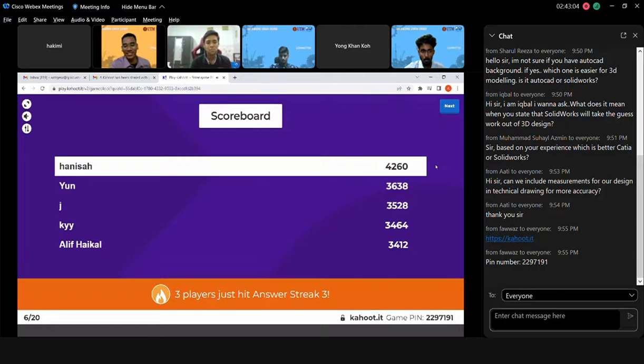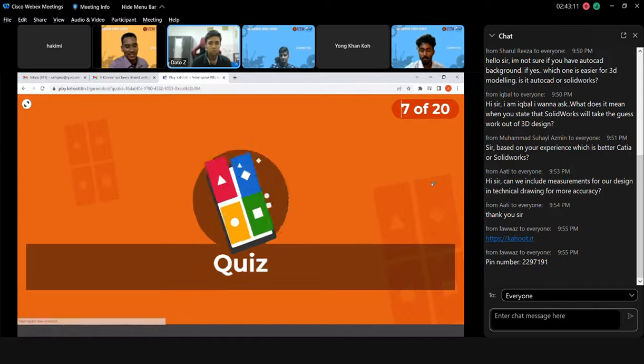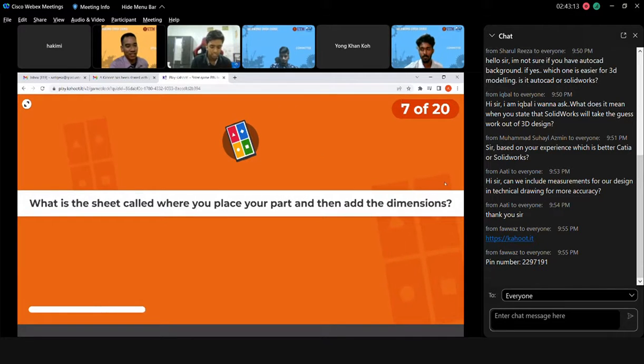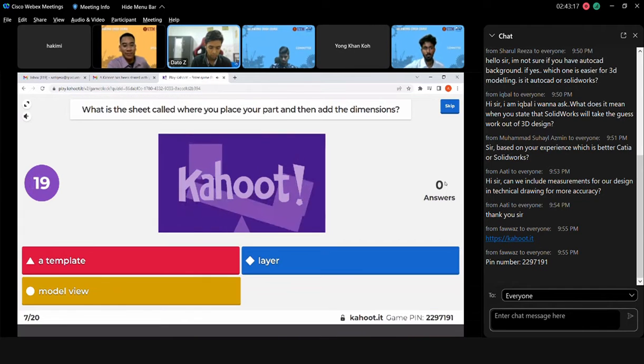So the answer is true. Let's move on to the next question. What is the sheet called where you place your part and then add the dimensions?